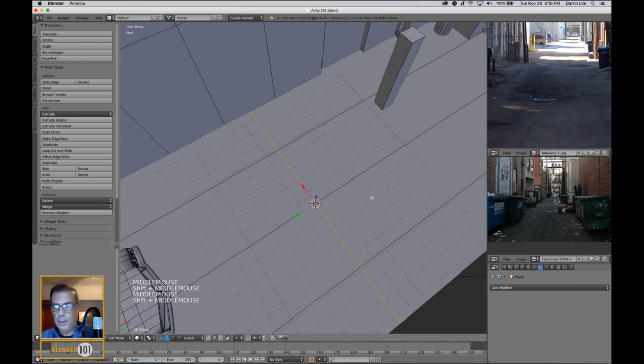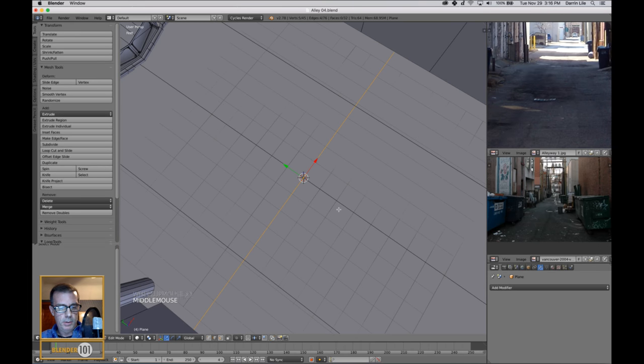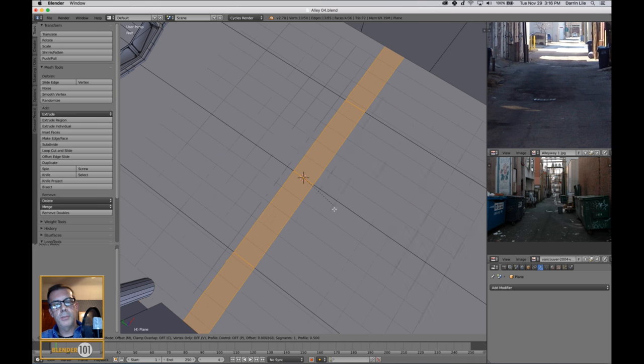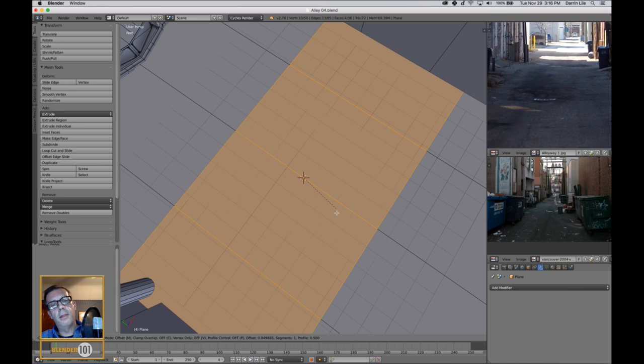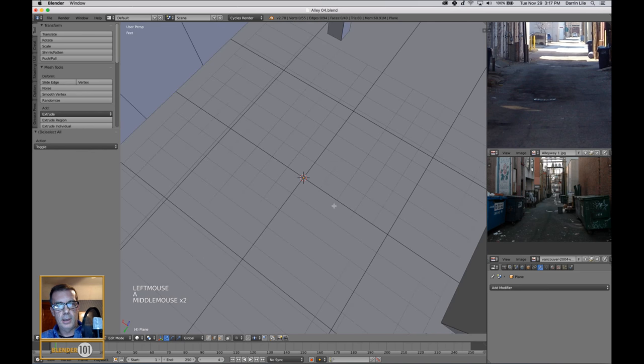And what happens if I bevel this? Let me try this. Control B. Okay, yep. I just want something like that. And now, where's my bevel? Here it is. So I want my number of segments to be 2 there. So I got that. What I'm trying to do is get this in here so I have enough to insert that circular area here.